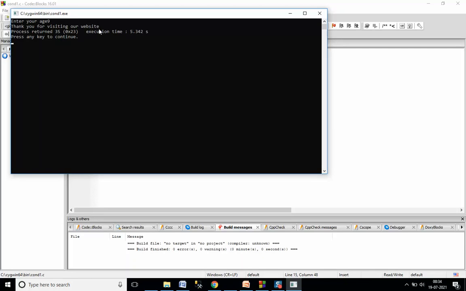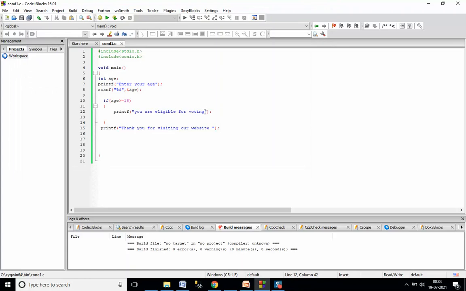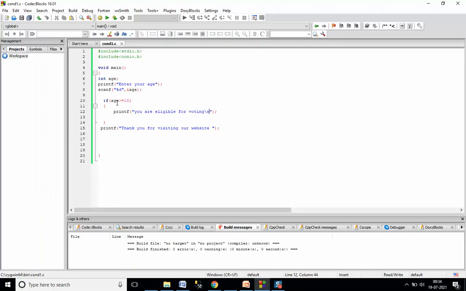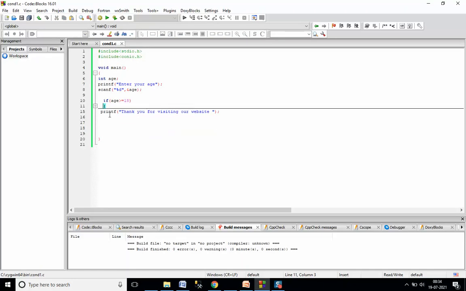Now suppose, for example, I first give here a new line character so that we get a new line. Then we will again build and run. Suppose I am giving age as 18. See, it is giving me the message you are eligible for voting, and in the new line it says thank you for visiting our website. That means when the age is equal to 18 or greater than 18, it is going to execute this statement. If it is less, it will not enter this block. It simply goes to the next statement, which is outside this block.